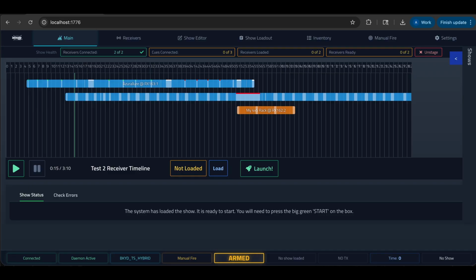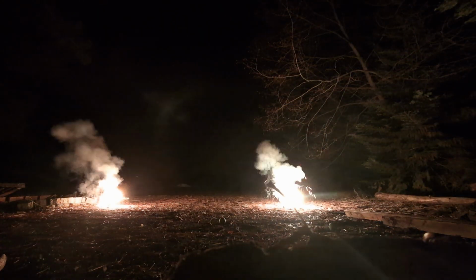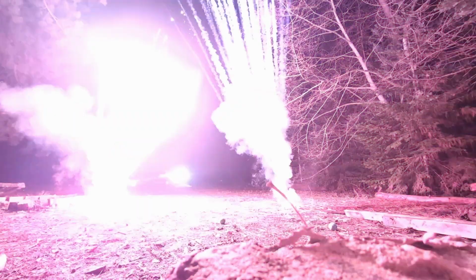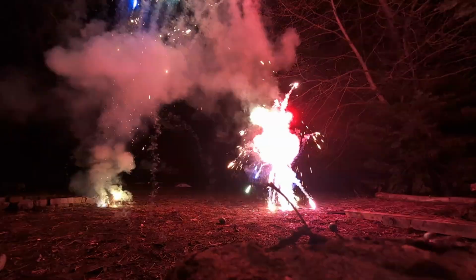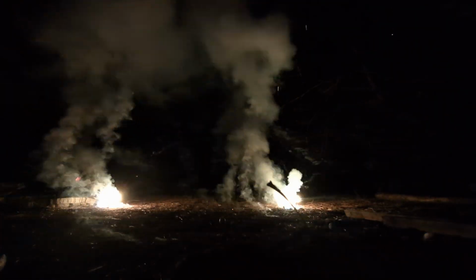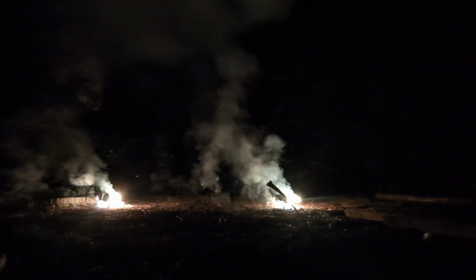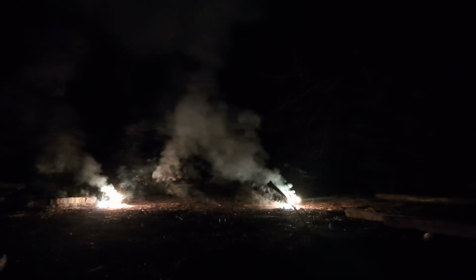Yep. And just sneaking in a quick demo here. Here's 2 receivers firing 4 sparklers and then 2 pairs of mines simultaneously. So 1, 2, 3, 4, and mines. Works pretty well, and you can tell the timing is pretty tight with those simultaneous mine shots. So works pretty well. Anyway.